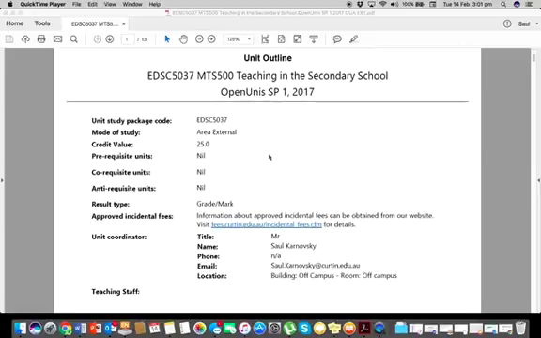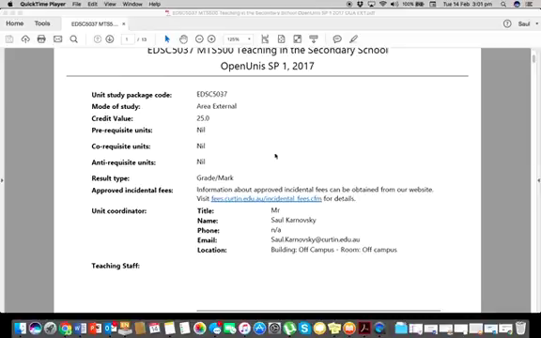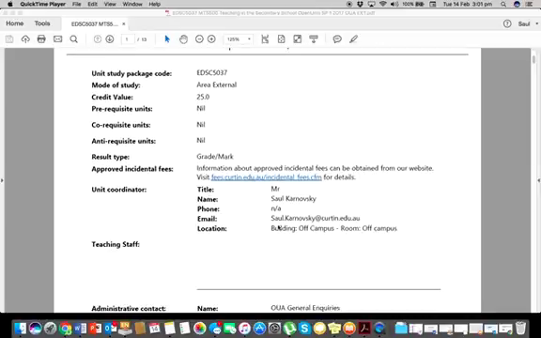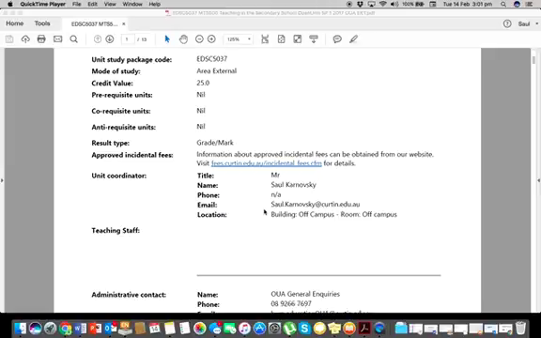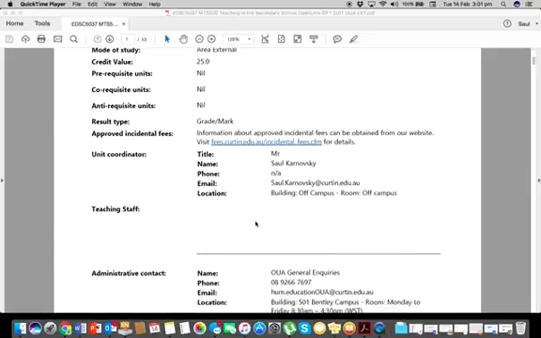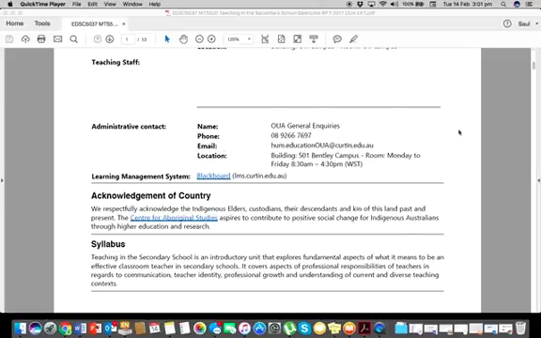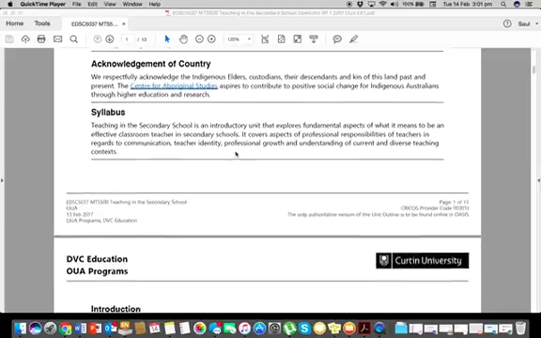So you can see here on the first page just the unit particulars. Have a look here, that is my contact email. As I've mentioned in the previous video for the introduction, I'm always contactable via email. I will do my best to get back to you within 24 hours. If you need to inquire about anything in regards to your course, your study progression, your study plan for the Masters of Teaching, OUA General Inquiries, the details are there.